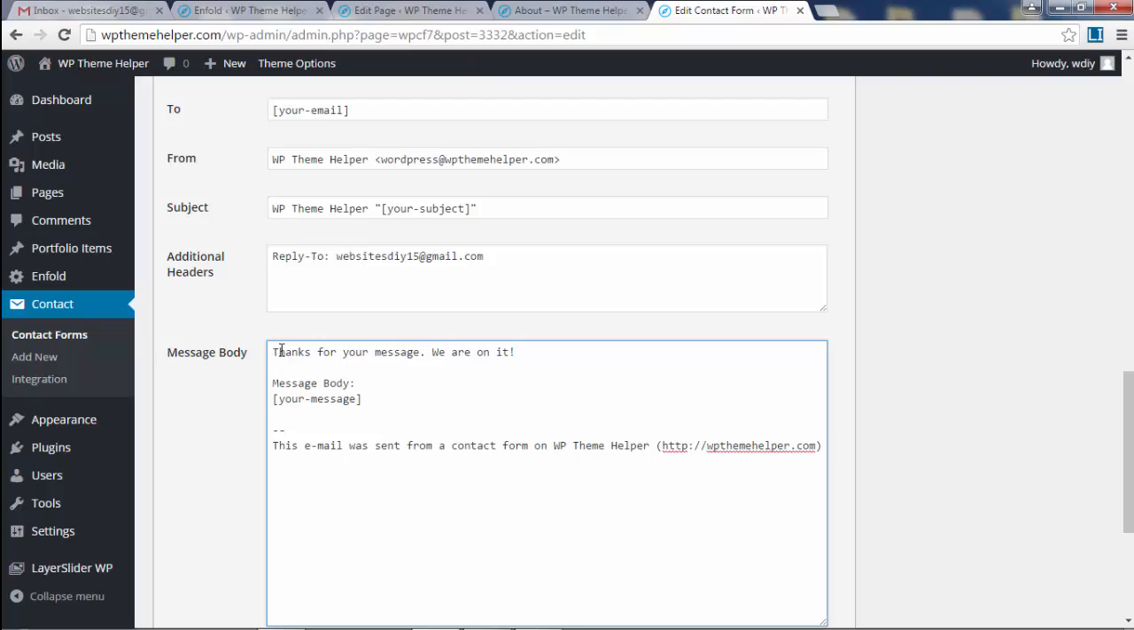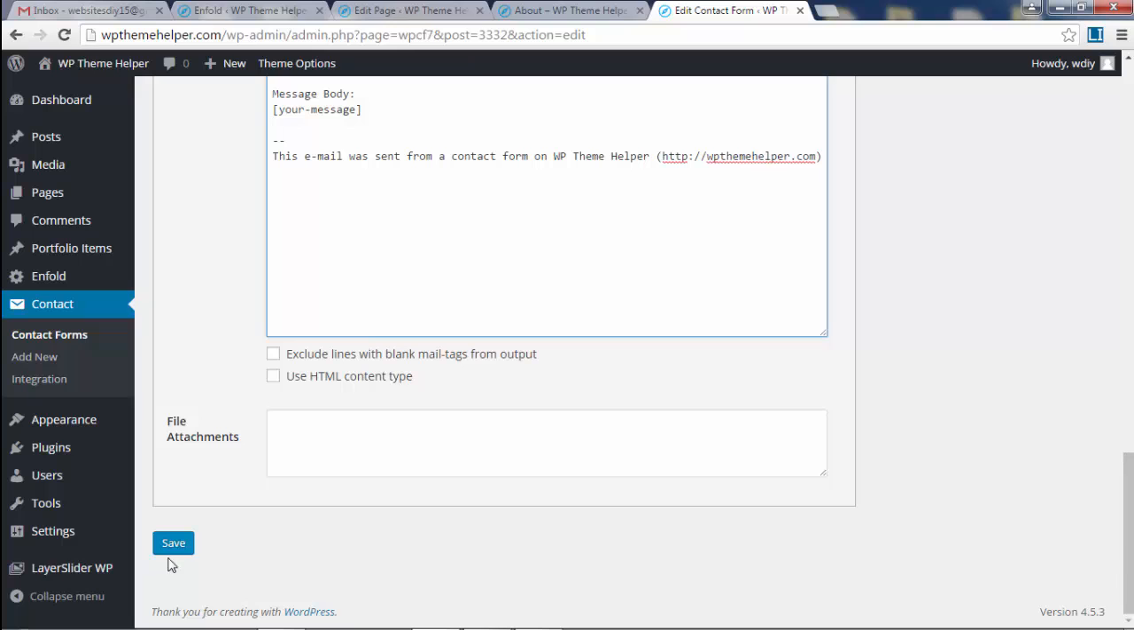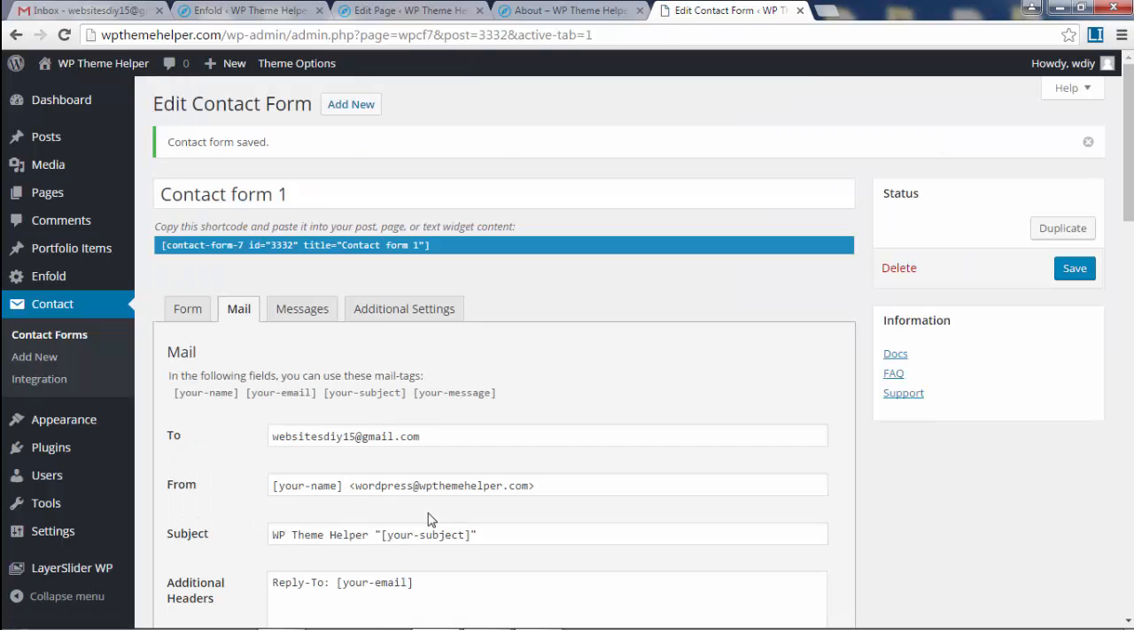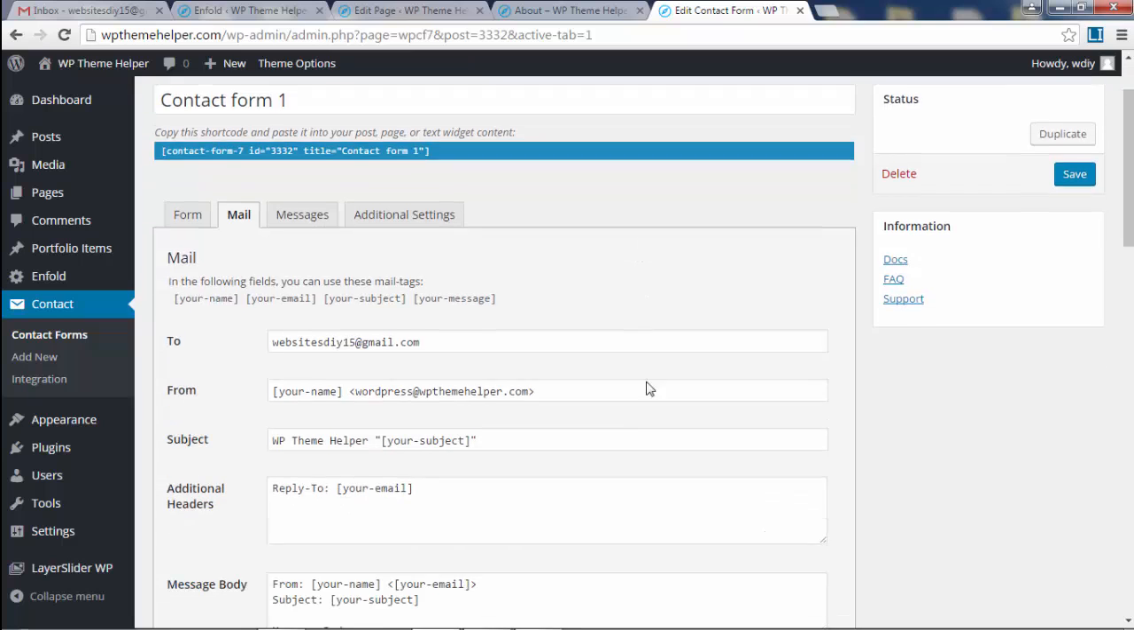So that's under message body, right above this here. And in the email that they get, it's going to say this, and then it's going to repeat the message that they've sent. So they're going to have a copy of that. And basically just click save, and that's all you need in terms of setting up a contact form.